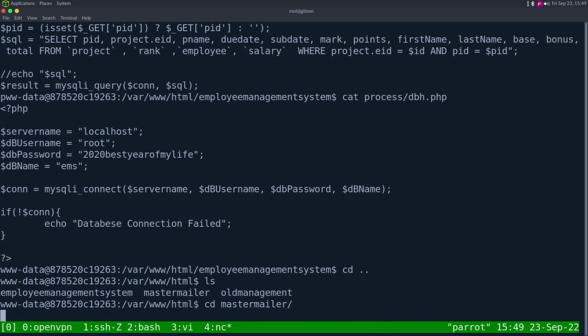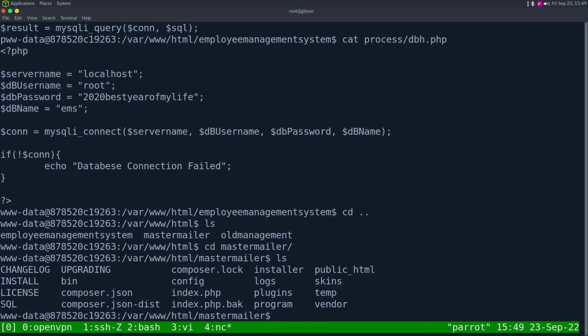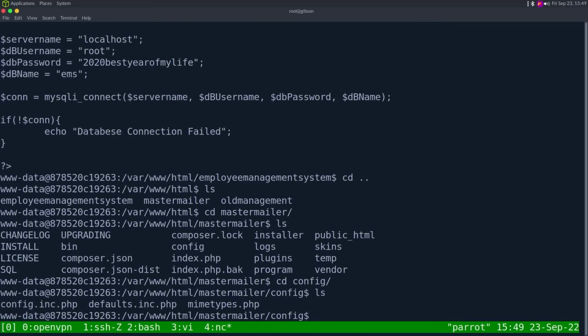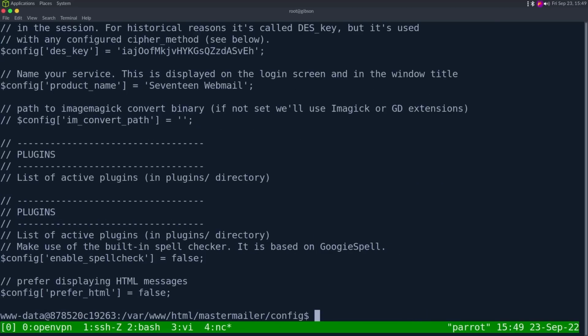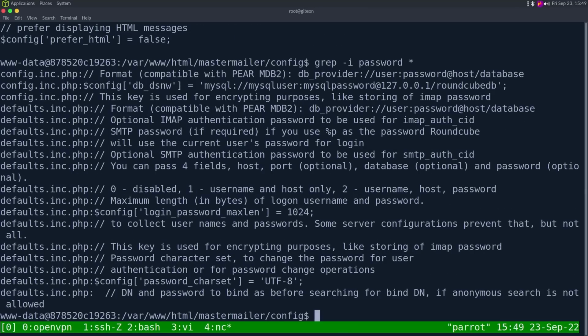So if I look at master mailer, and let's see, is there a config? There's a directory. And then config.inc.php. Let's see, grep -i password. Oh, there's a lot of passwords here. But it looks like it is right here, MySQL user, and then MySQL password. So we can copy this and add this one here.